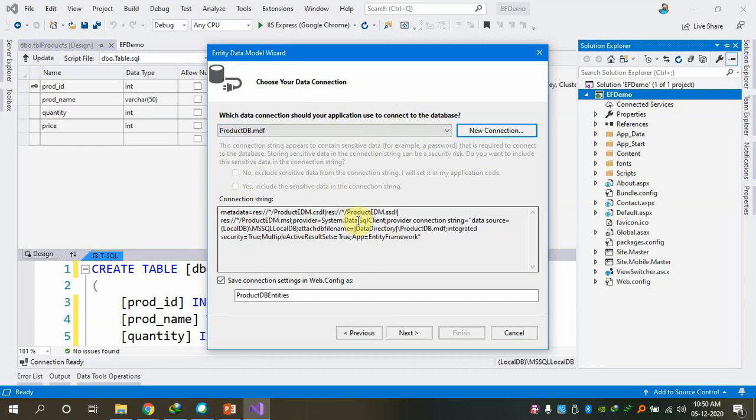Now a connection string is being generated, and you can see what I said, CSDL, SSDL, etc. Everything is getting generated here, and it says save this connection settings in web.config as product DB entities. Please note the name that comes there, product DB entities. This is the context of your tables. In a relational database management system, the context of my tables is my database. In object-oriented programming, the context of my classes is this entities file, product DB entities. This is the context.